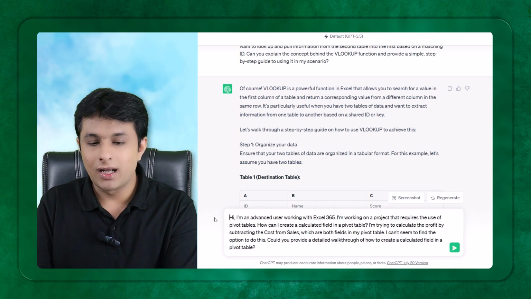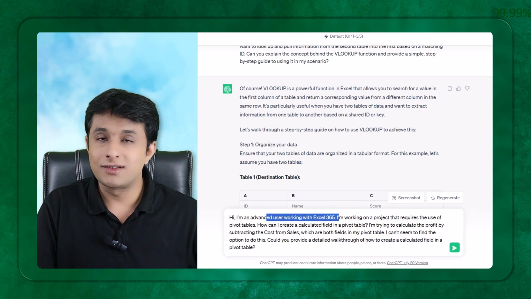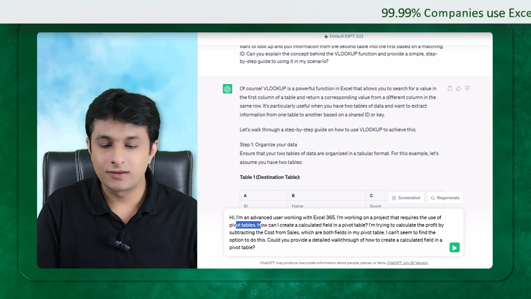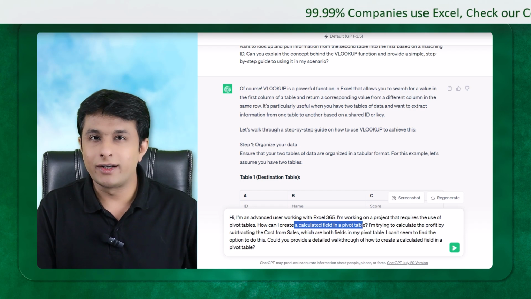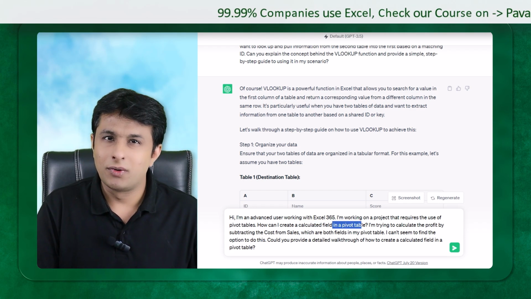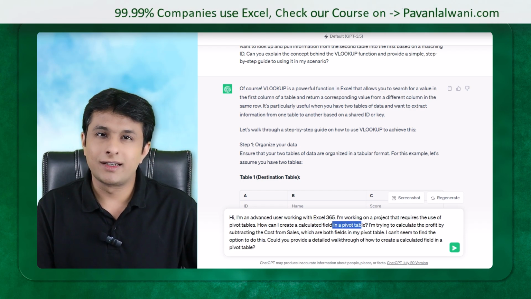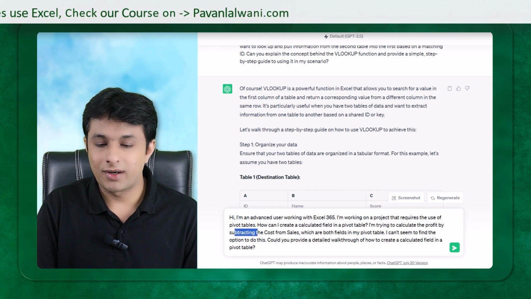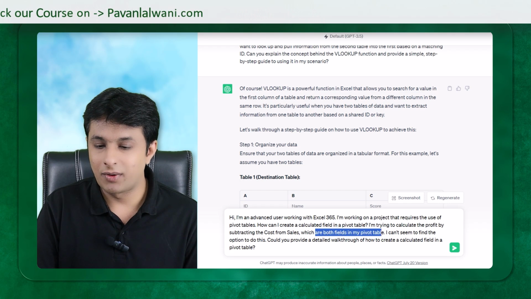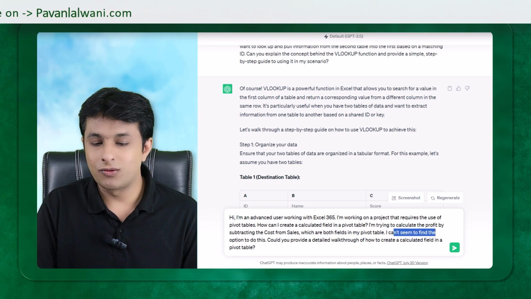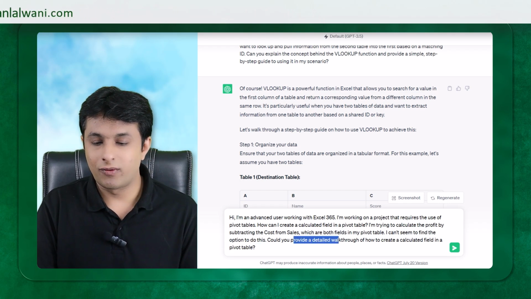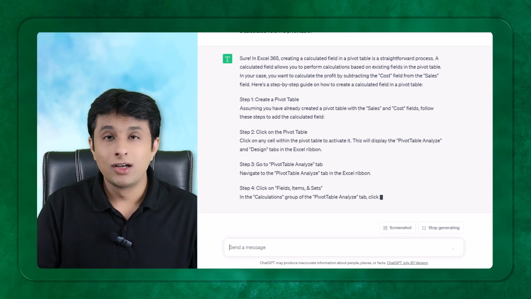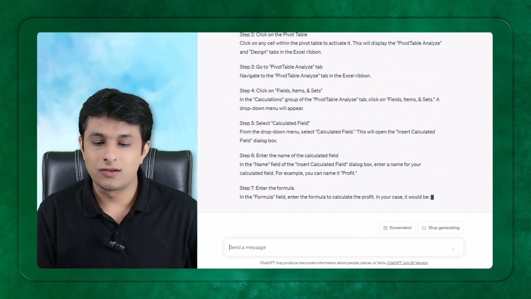I'm asking now that I'm an advanced user of Office 365. I'm working on a project that requires the use of pivot tables. How can I create a calculated field in a pivot table? Now remember, advanced users struggle with calculated fields. I'm trying to calculate profit by subtracting cost, both fields in my pivot table. I can't seem to find the option to do this. Can you provide a detailed walkthrough? So now it will give you the understanding step by step of how you can get the answers over there.